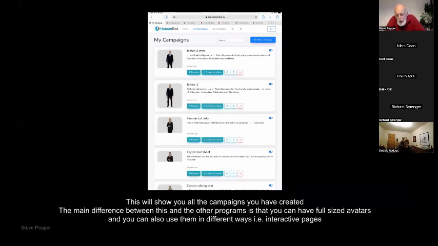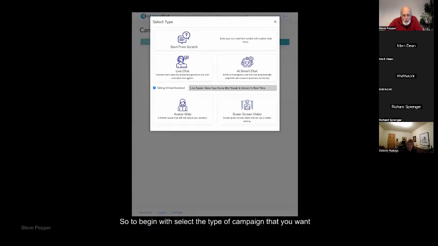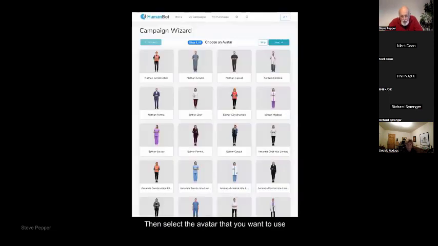The main difference between this and the other programs is that you can actually have full-size avatars, and you can also use them in different ways, i.e. you can have an interactive page on your website. And there are 4 types of chat that you can create. It can either be a live chat, an avatar only, an AI smart chat, or a green screen video. So the first thing you do is select the avatar you want to use. And in this case, we've chosen Nathan.